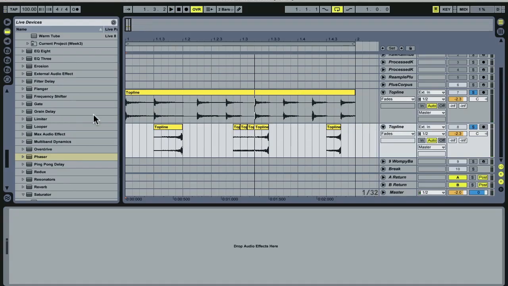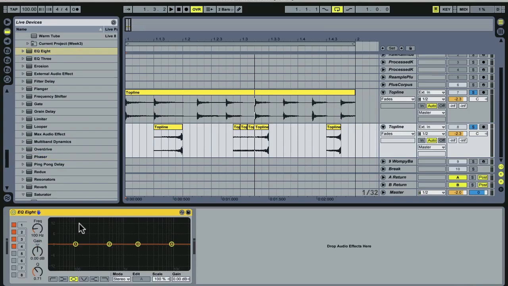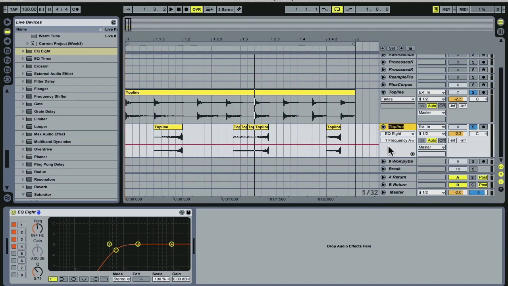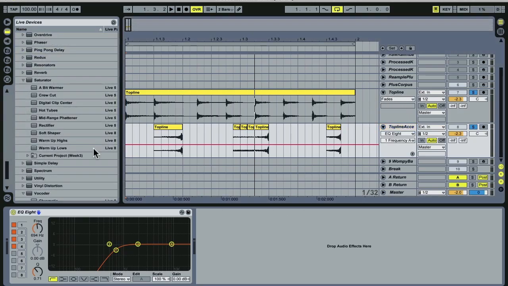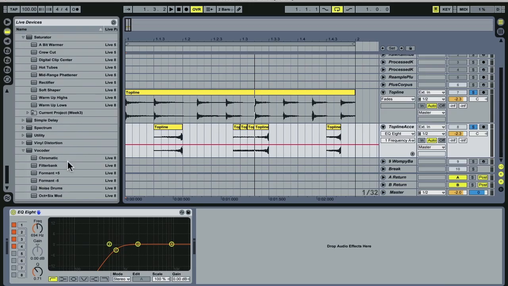Cool. I'm going to take that, and I'm going to add an EQ8 to it. I'm going to kill the low frequencies in this second instance of top line. I'm actually just going to quickly rename top line here, top line accents. So this is going to coincide with our original rendered off top line here. The EQ8 is going to be shaving out the low end there.